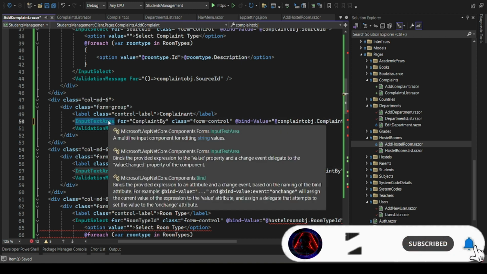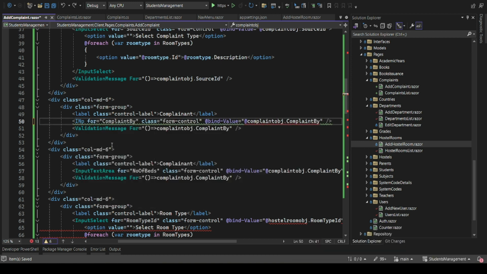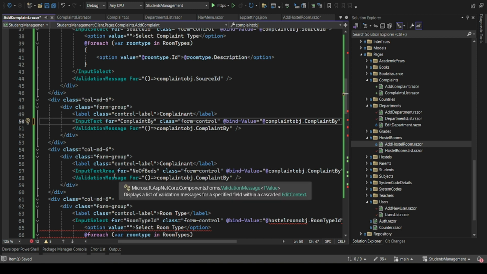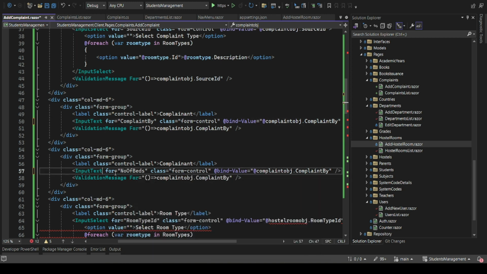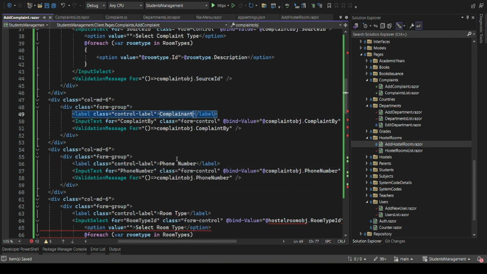This will be input text, not input area. Sorry, this should be input text. Let me just choose that. Then this also should be input text, and here it should be phone number. So you see our code is taking shape. Then here you have the phone number. So at the top here we should say yes, that's complainant.